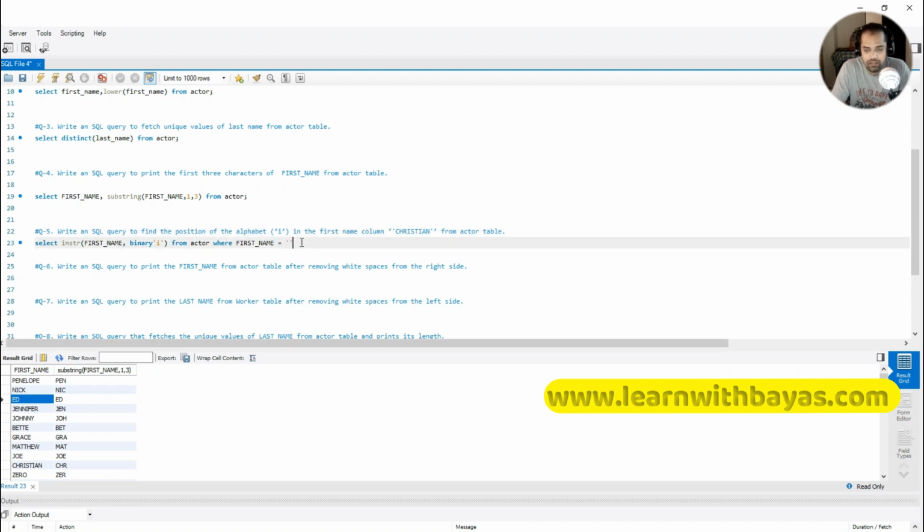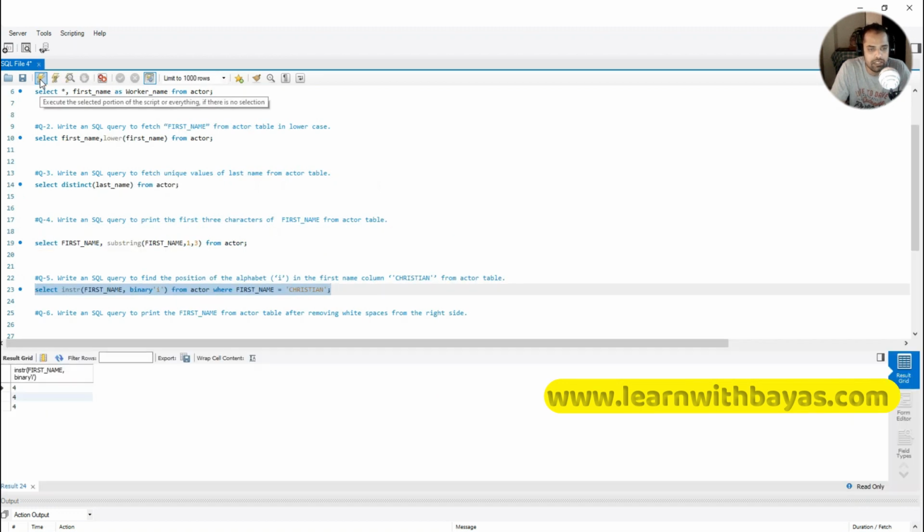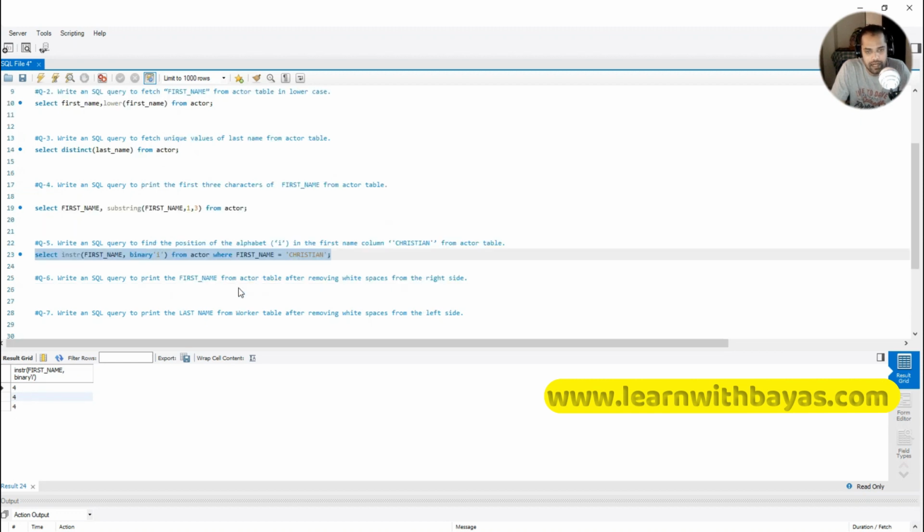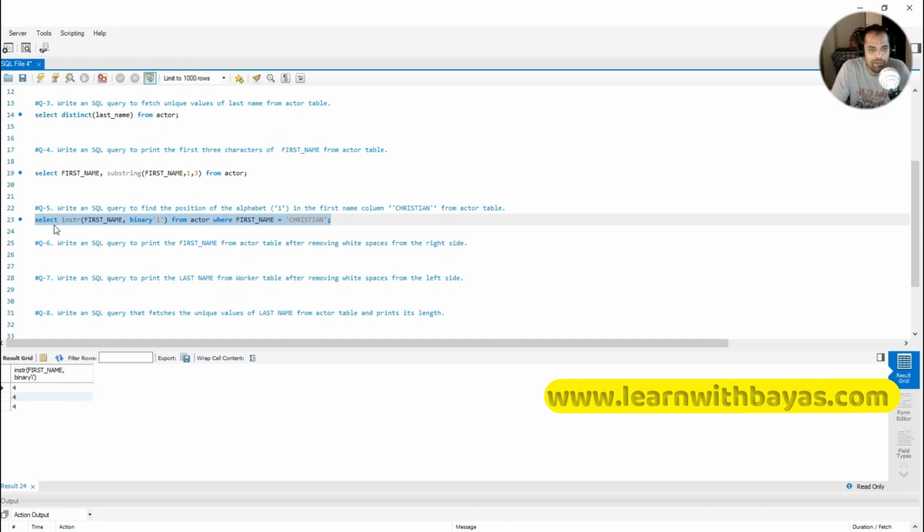Simple. So what exactly is happening over here? It is case sensitive, and we are using binary because it is indexing the I character in the Christian word. If you run this query, you will get 4 as a number. The Christian word is repeated multiple times, that's why it is returning multiple rows, and that is the reason we are getting multiple output. But you can use the distinct keyword over here to get only one number. That's up to you.